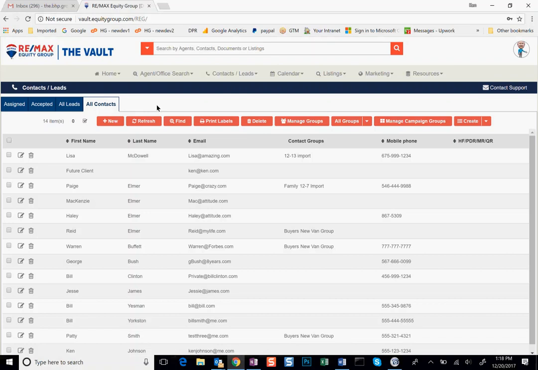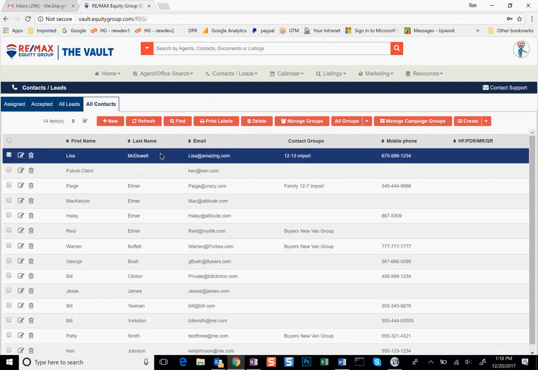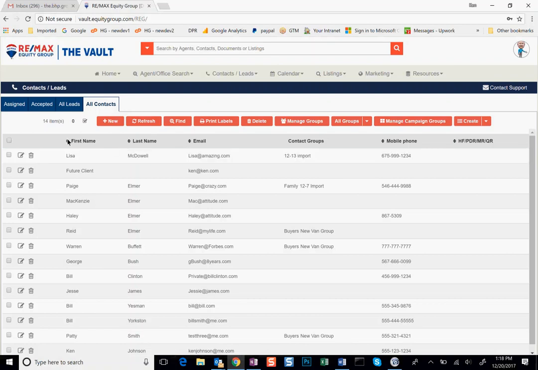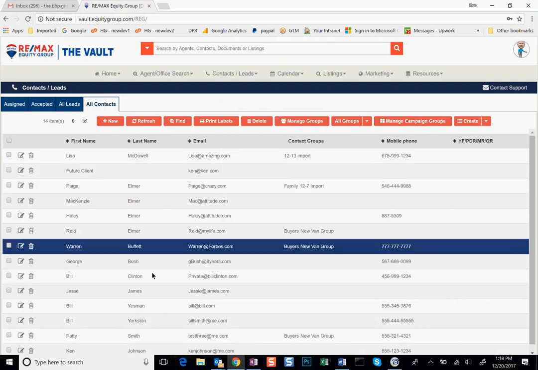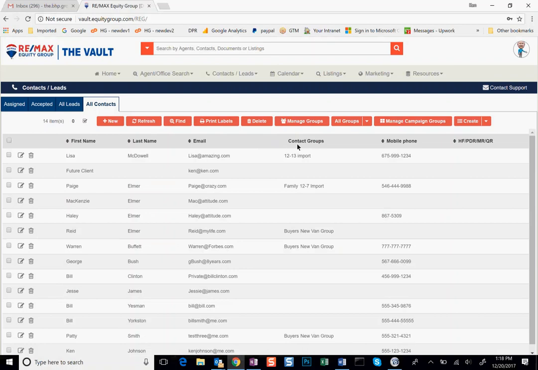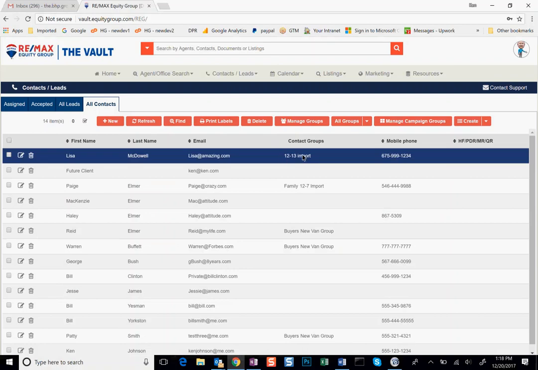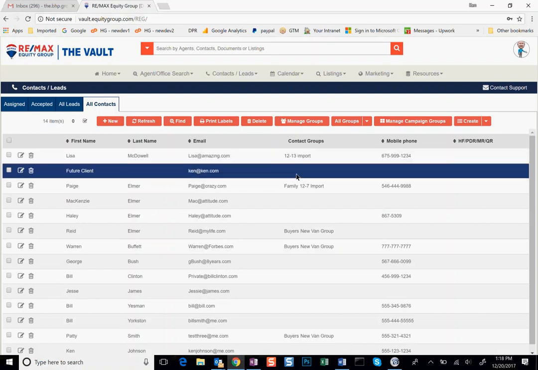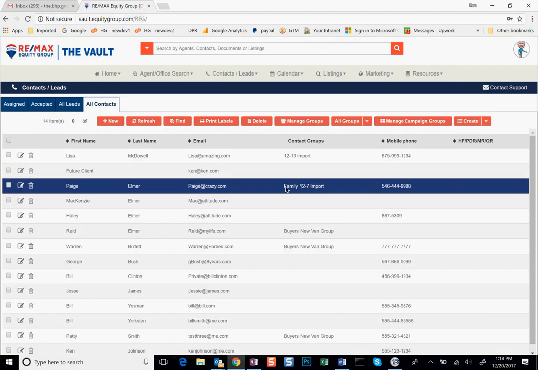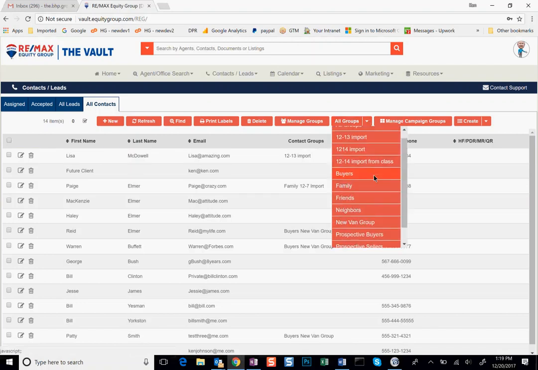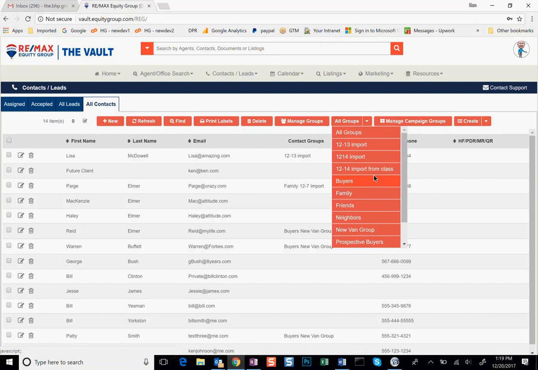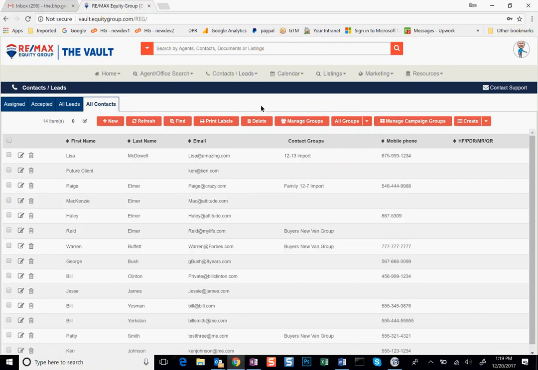Real quickly, a few things that you can do. You can sort by all the different fields up at the top. So I can sort by email, sort by last name, sort by first name. If I want to move around and associate these with different groups, right? So here's this group is part of 1213's import. This person is not part of a group. This person is part of 2 groups, family as well as 12.7 import. And I can see on my groups if I go to here. So these are all the groups that I have in the system. You can have as many as you want.